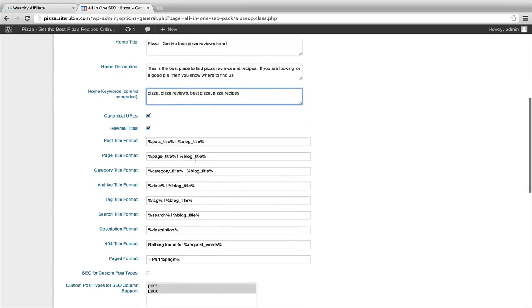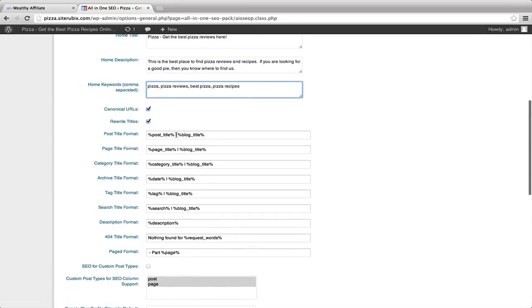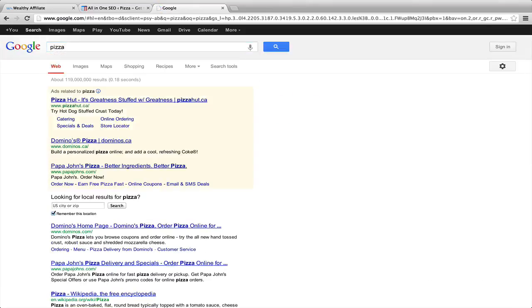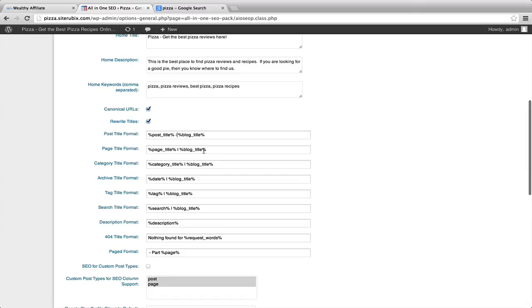Here, you can actually just leave all this as is. I personally like a dash instead of a pipe in between my page title and blog title. Again, I'll give you a quick example of what I mean here. I'll type in pizza again. So this is what I mean by the dash. This is the dash in between the page title and the post title. So I like this look better than the upright bar that goes between the two, but that's just a personal preference, and you can choose whatever one you like.